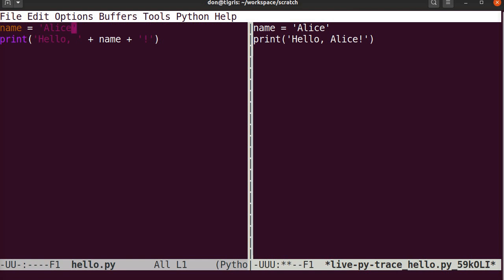I built an Emacs mode called Live Coding in Python that lets you run your Python code as you type it. For example, this code prints a greeting to my friend Alice. When I change the name to Bob, the display on the right updates immediately. I don't even have to save the file.